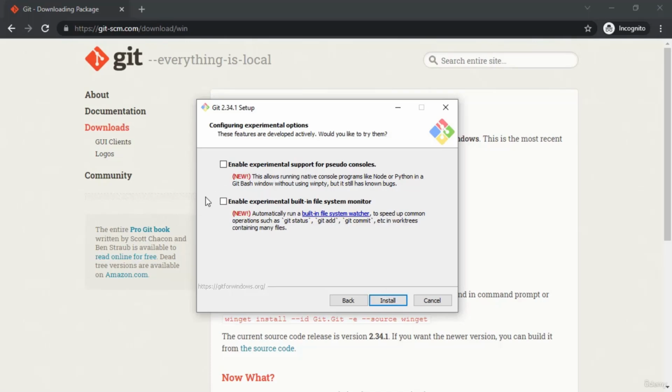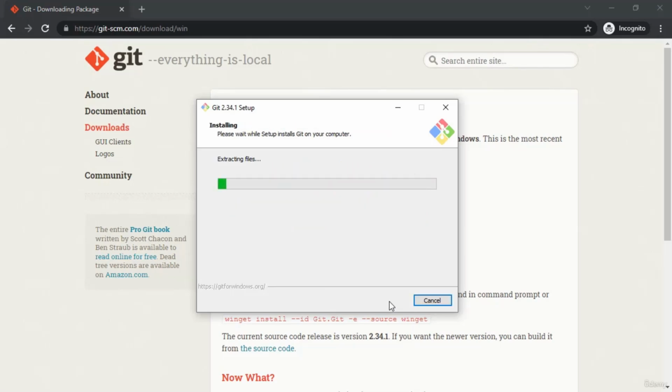Experimental options, we don't necessarily need to do any of this. We're going to be doing everything from our command prompt or terminal. And now the next option is install. This will take a few seconds to install Git on your computer.